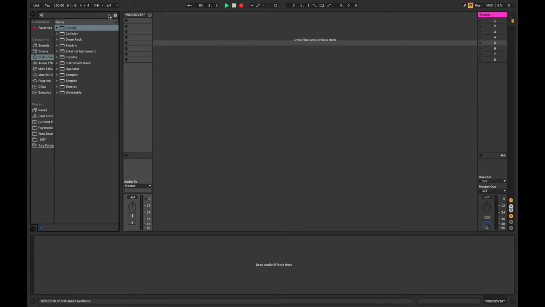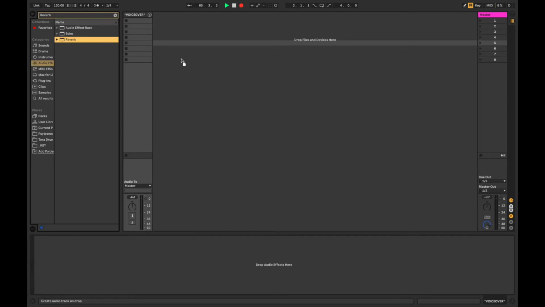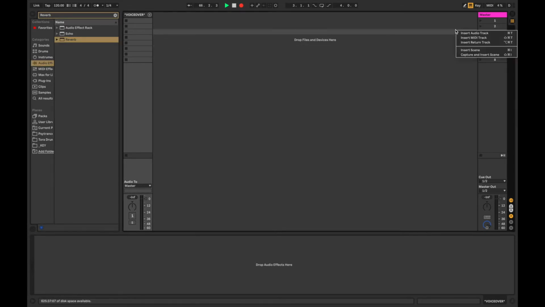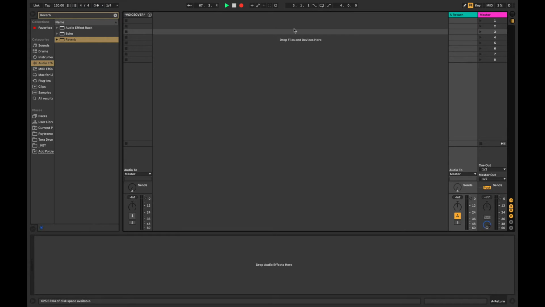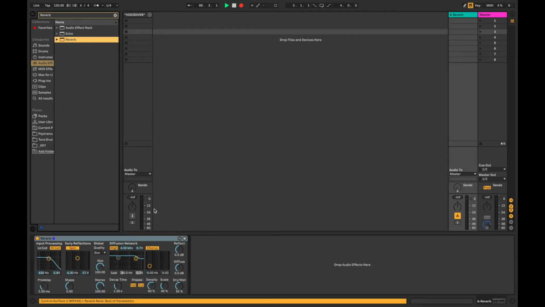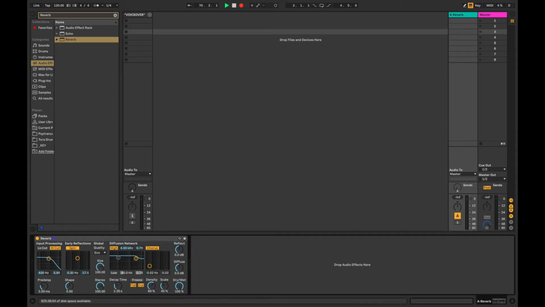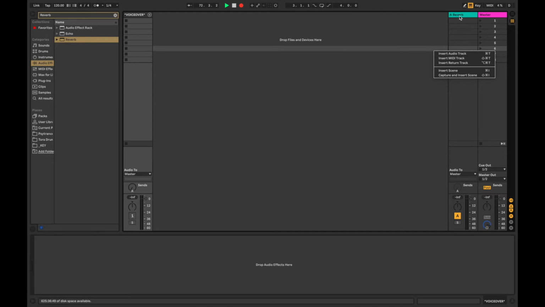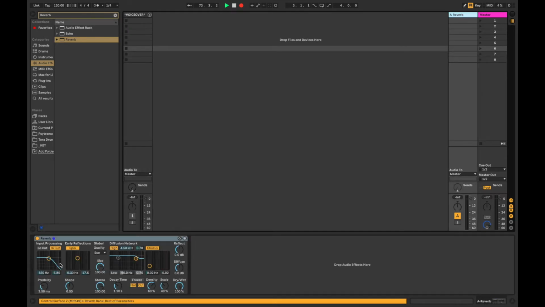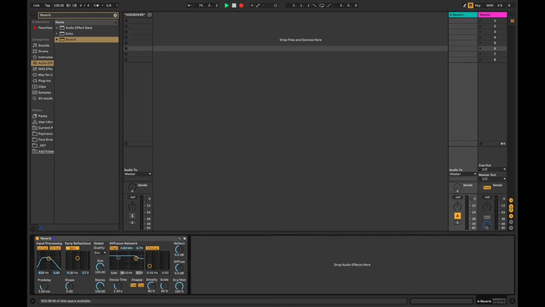Cool. So to start off with, we're going to set up our return tracks. The first one's going to be a reverb, which we're just going to have as the standard setup. We're going to engage the low cut on the reverb at 4 kilohertz, and we're going to set the dry wet to 100%, which we just did, and leave everything else as standard.